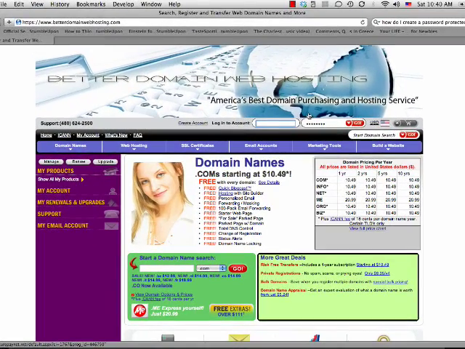Hello and welcome to how to register a domain and create a website. This first tutorial is just on registering a domain name. Now, registering a domain name is very simple.